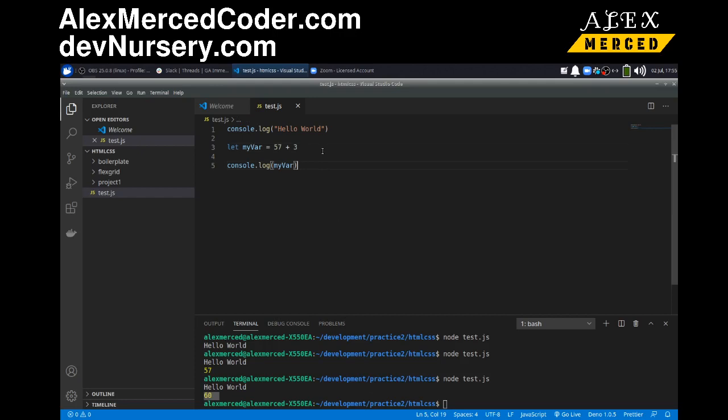Okay? And again, I can do then -4. So +3 is 60, -4 is 56. So if I run this code again, it's 56. Okay, so that's how variables work.